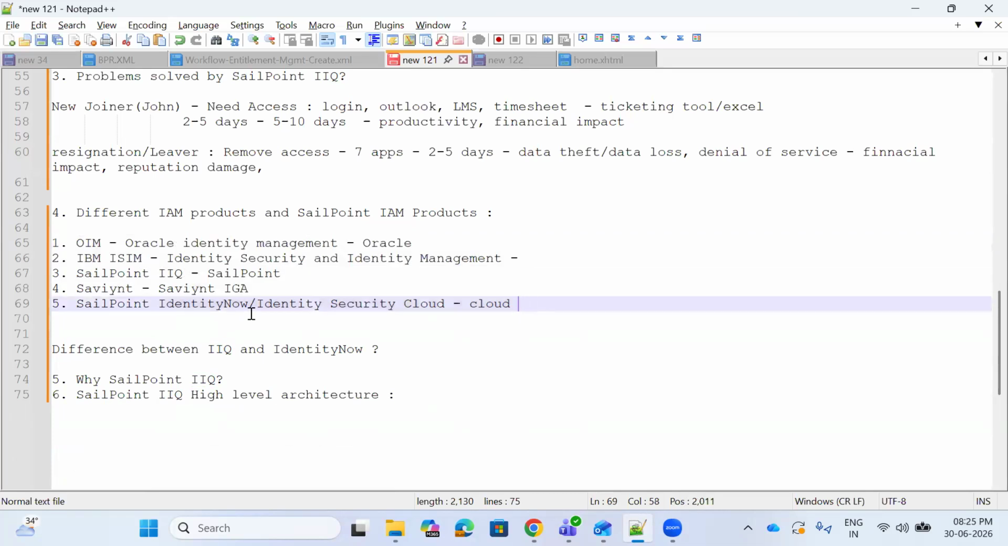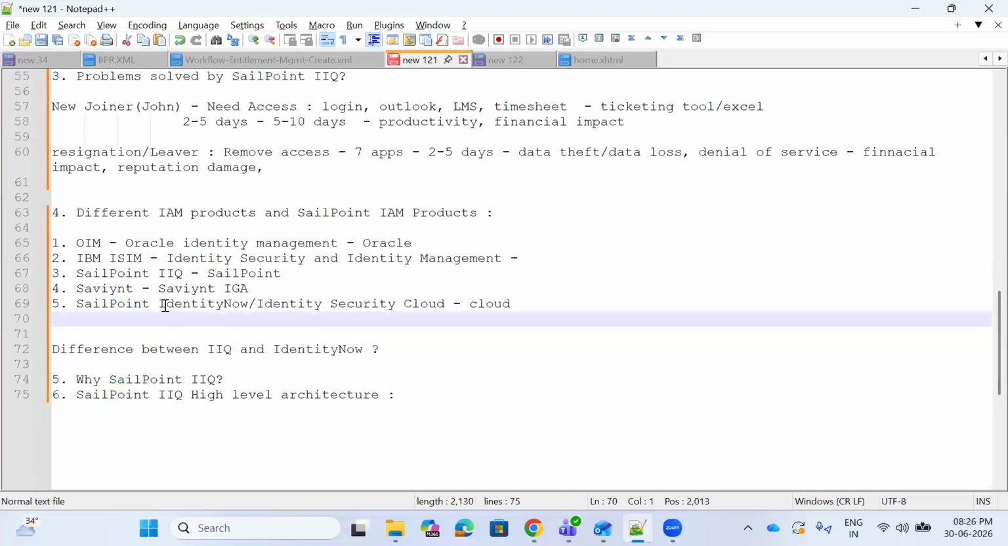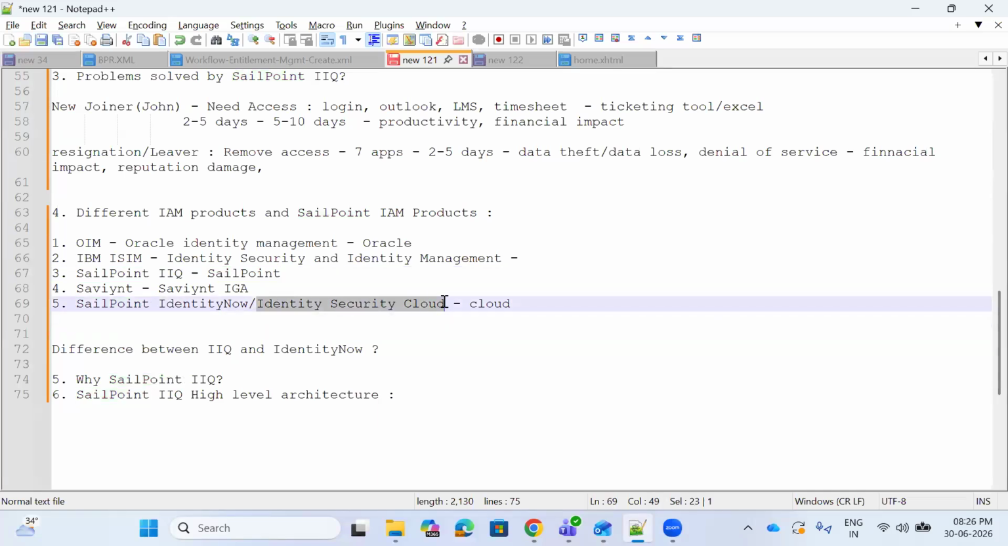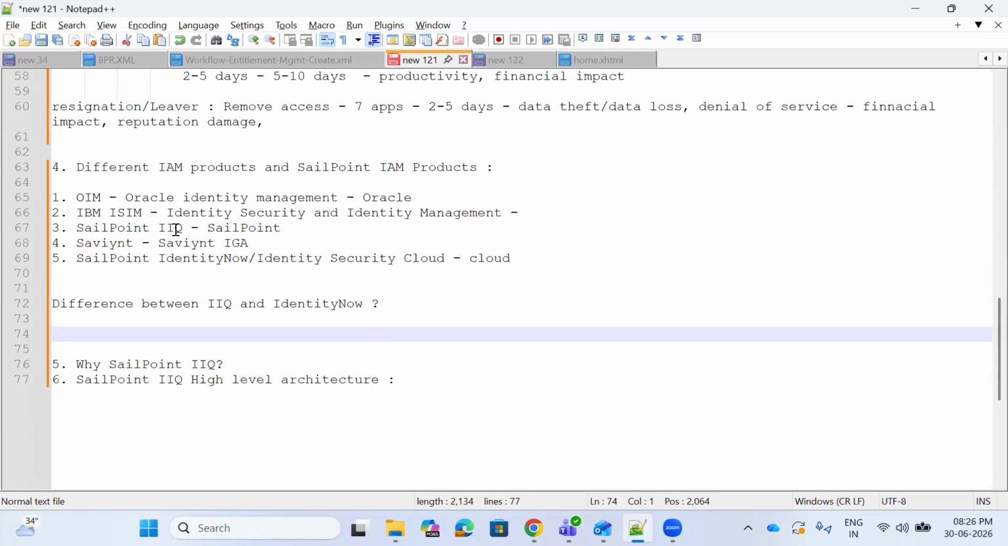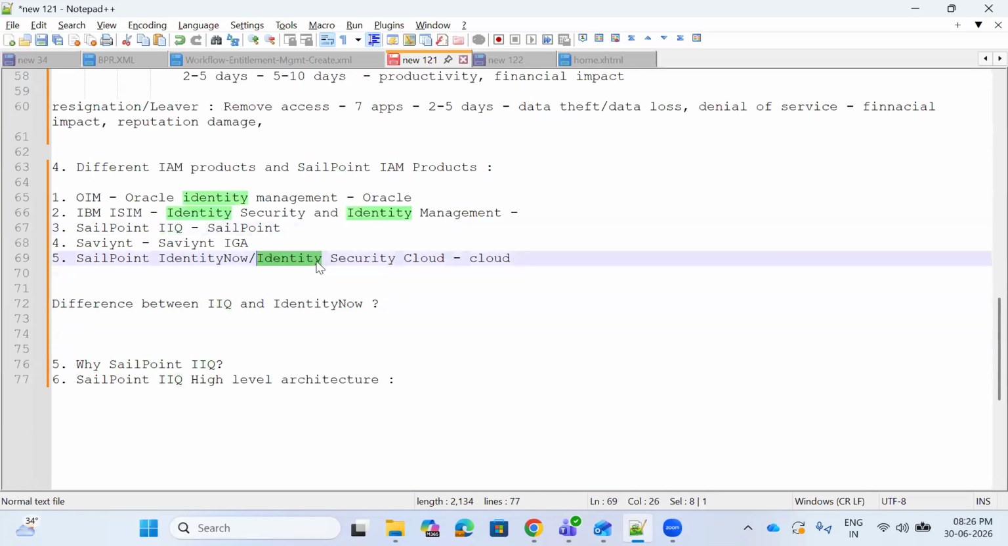Here I have one question. This IIQ is from a company called SailPoint, and similarly this ISC, in short notation, Identity Security Cloud or Identity Now, anything is fine, is also a similar product from SailPoint itself. So why are there two similar products from the same company? What is the reason for this? And first of all, what is the difference between SailPoint IIQ and SailPoint Identity Security Cloud?